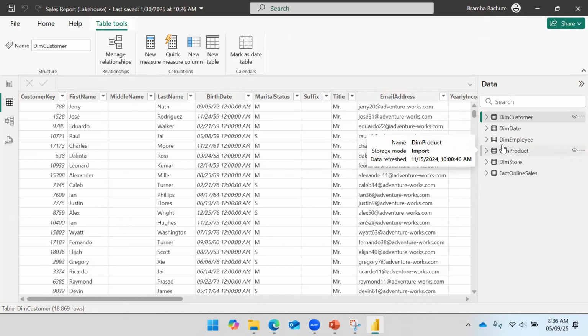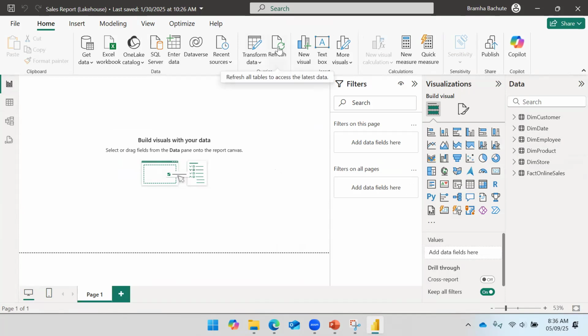Whenever you use import mode, it is possible to refresh the data manually. Here you can come and click refresh data. This is for the desktop. If you publish the report on the service, you will be able to schedule the refresh. So in import mode, data will not be updated automatically. You need to perform a refresh either by scheduling or by triggering the refresh button.